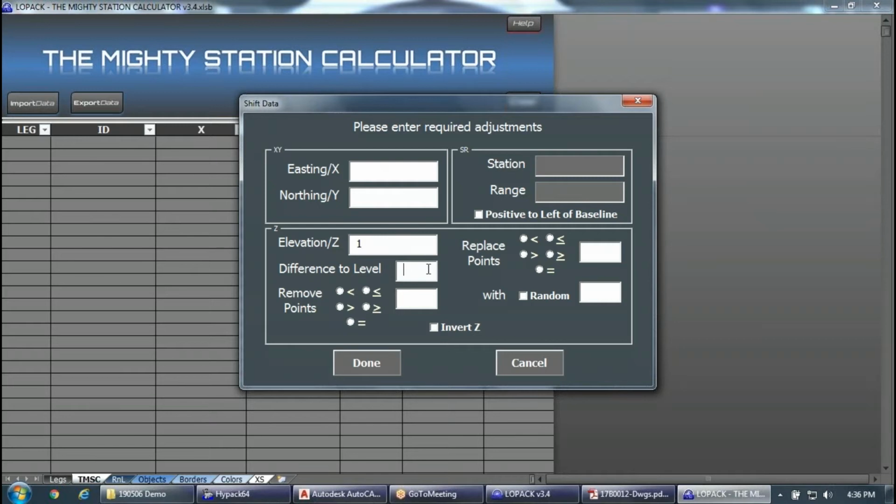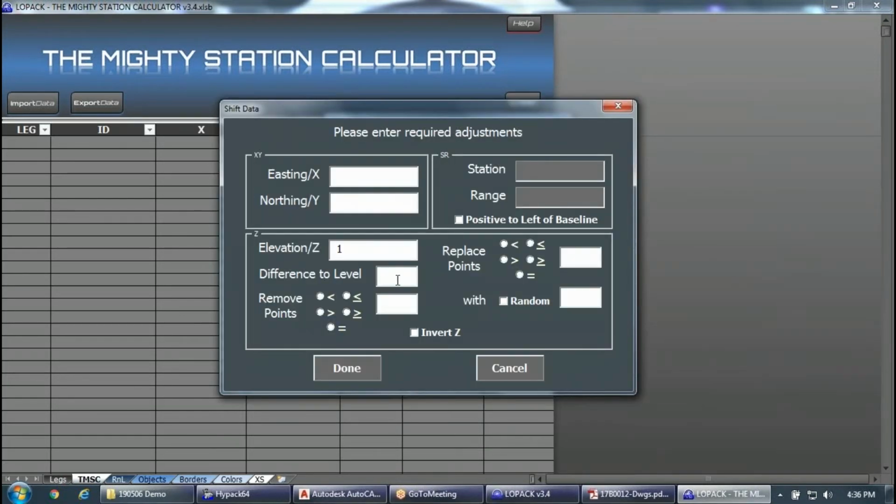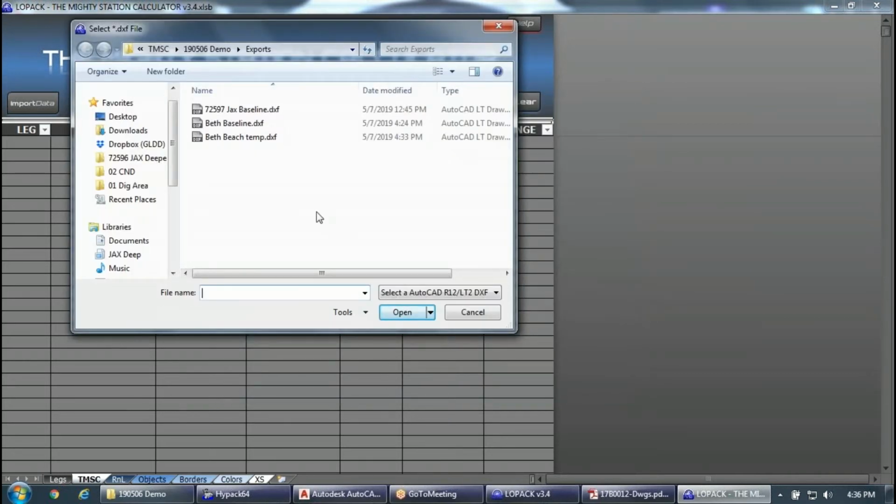Difference to level is just, let's say you had a sounding or a Z value of 10 and you put a 20 in here, that difference will be 10. It just takes a difference. So the new Z values that I'll put in the MyStation calculator in this column will be just the difference. You can remove points above and below a certain Z value, which is very, very useful. You can replace points, certain Z values, and you can invert the Z. So we'll just shift it by 1, just for the sake of this.